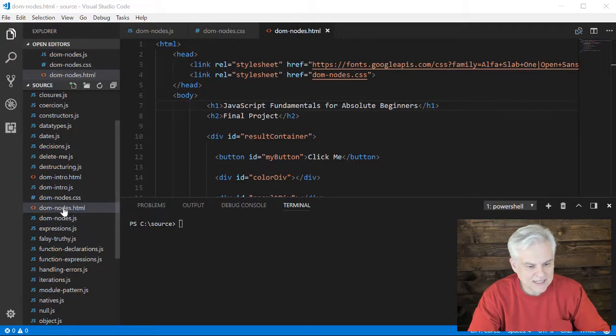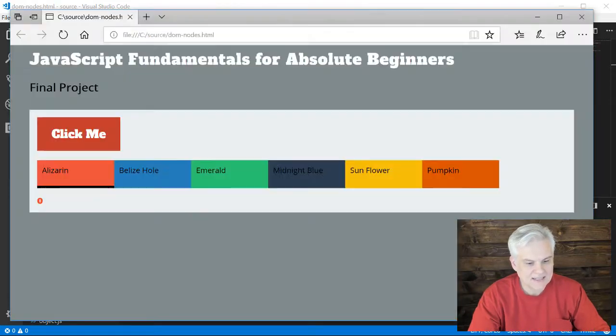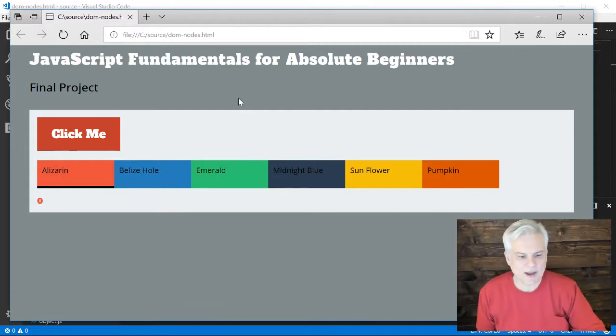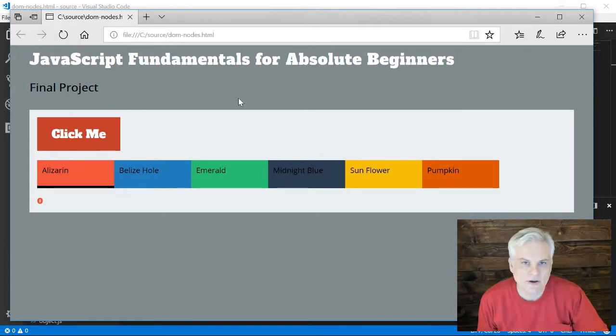So I've already created a DOM nodes HTML, DOM nodes CSS, and DOM nodes JS. And you can see here that I basically created just a little playground. It does nothing of practical value. It's completely contrived, but it will show you how we can manipulate various DOM nodes and their attributes, and you might find some of the practical side of this, how did I accomplish that, useful as you pick apart this program, and we'll walk through it here in just a moment.